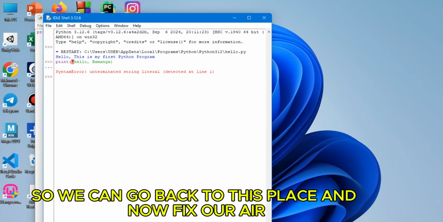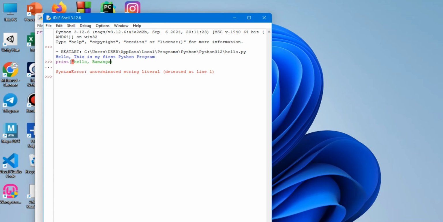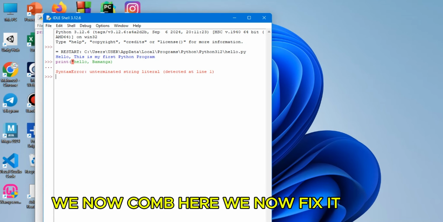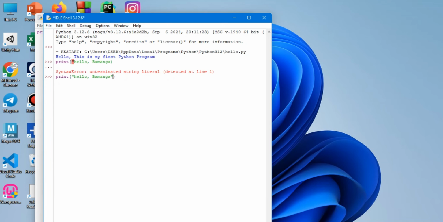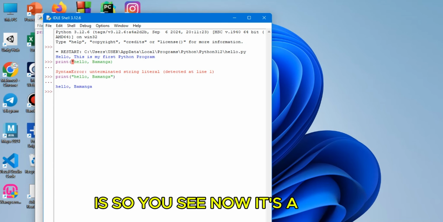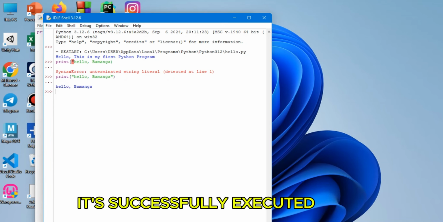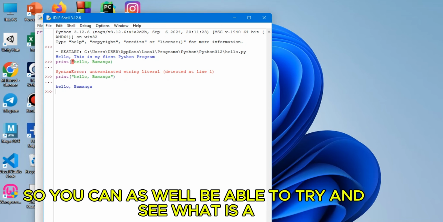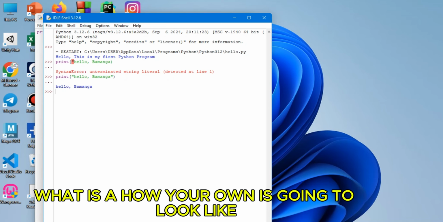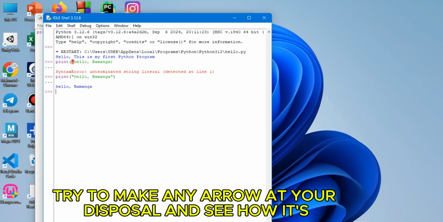So it's only left for you to go back and fix that very error. We can go back to this place and now fix our error. We now come here and fix it. So you see, now it's successfully executed. You can as well try and see how your own is going to look. Try to make any error at your disposal and see how it works.